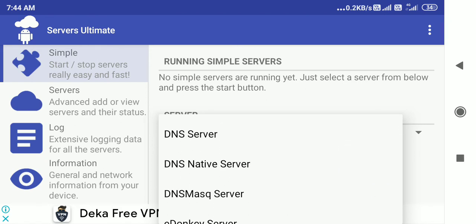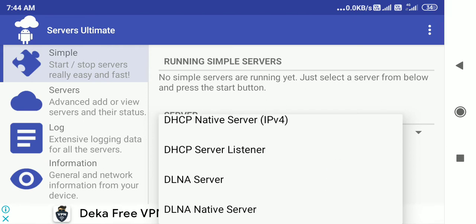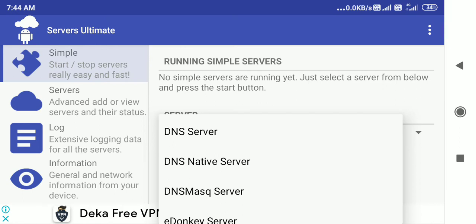DNS, domain name service. That is called naming, giving names. This was host configuration, and if you want to give names to different things, then you have DNS.